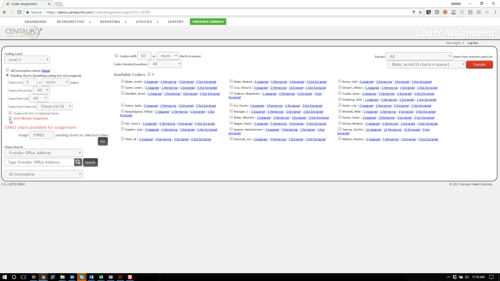You also have the opportunity to select the force member assignment. In doing so, it will assign all available chases to the coders identified, whether there is a chart available or not. Each coder will always receive charts for the same membership, no matter when they arrive in the system. You can simply deselect that if you want to assign charts simply by what's available.